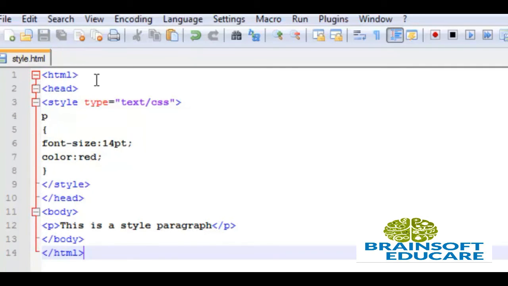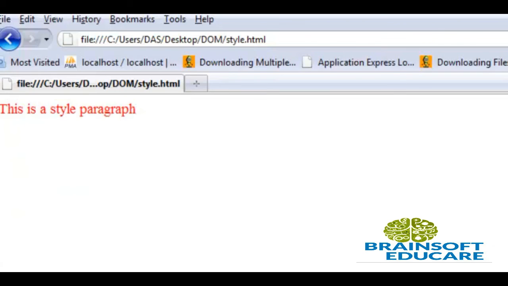When we preview this file, the paragraph will be styled with a font size of 14 points and its font color being red. So let's preview it. Here the font size is 14 and it is red in color.